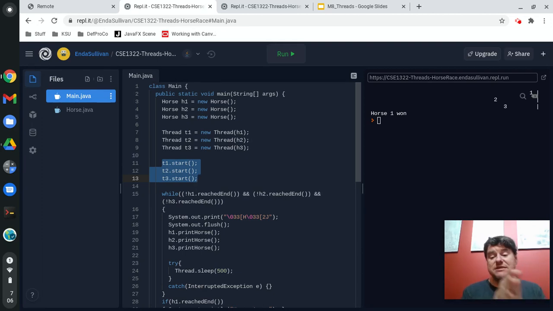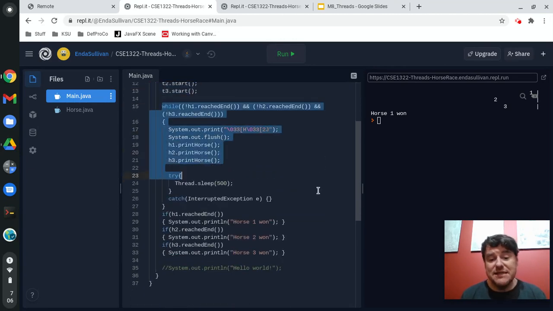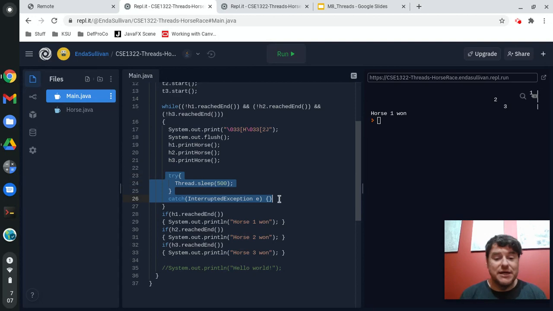So at this point, 3 different threads are running on 3 different processors, if that's available, and each one of them is deciding how long it wants to sleep, and then it is moving its horse along independently. The only other thing I've got to do is actually see the output as to what's happening with the race, and I do that with a loop. While horse 1 has not reached the end, and horse 2 has not reached the end, and horse 3 has not reached the end, then do this really weird thing, which I'll explain in a minute, and then print out the current state of horse 1, horse 2, and horse 3, and then sleep for half a second, and then do it all again.